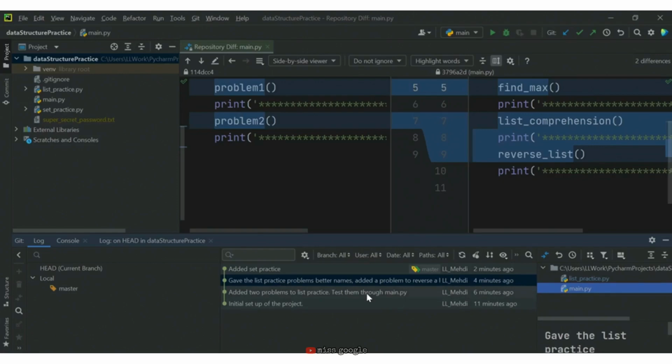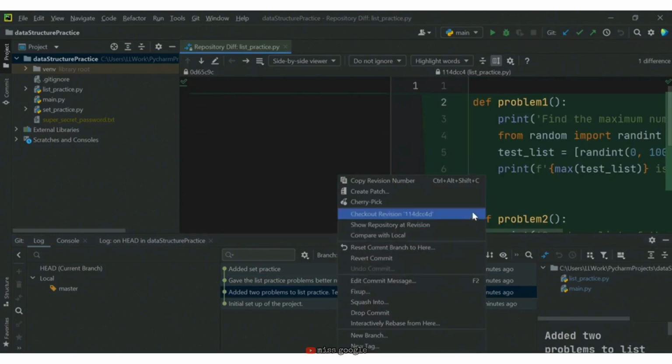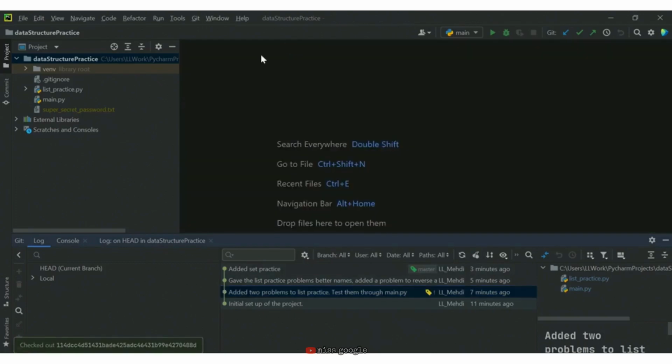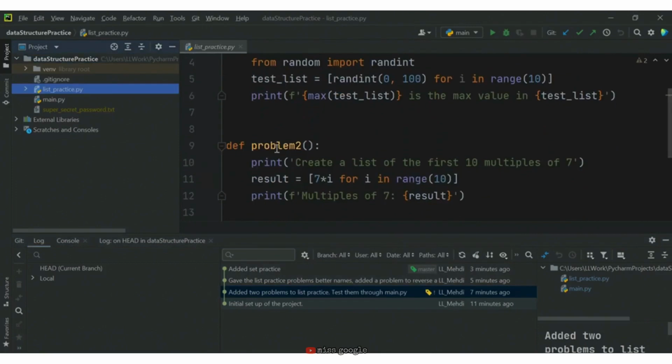to understand a code base better or trying to track a bug, trying to find when the bug was introduced, is that beyond this UI to show the difference, you can completely change the state of your folder to one of those previous ones. So if I go here, right click, and then check out this revision, you will see as we open list practice that we're back to having problem 1, problem 2. And you will notice that set practice has disappeared from the folder.